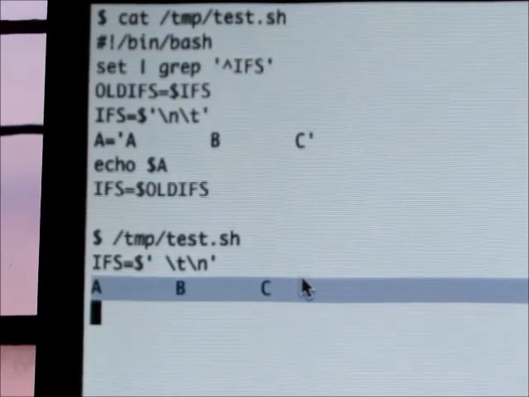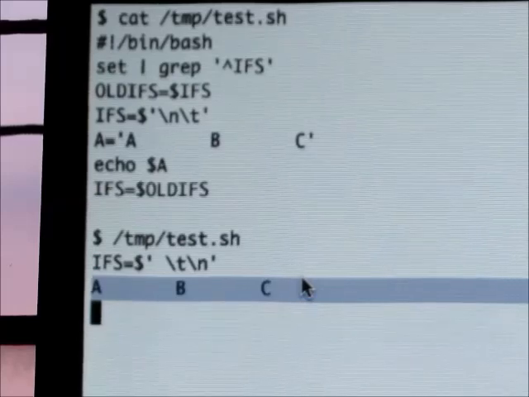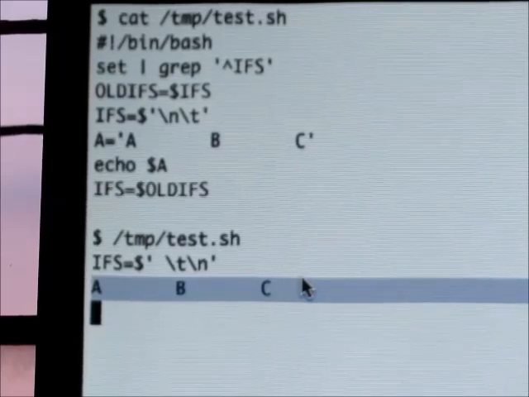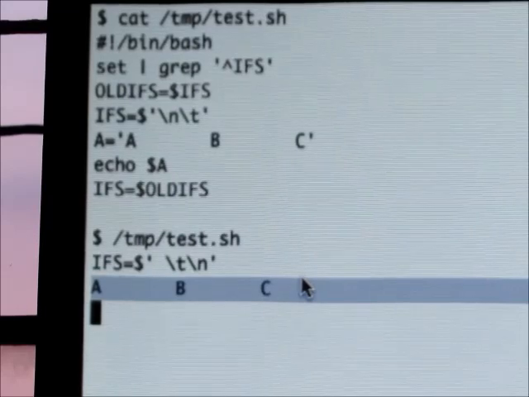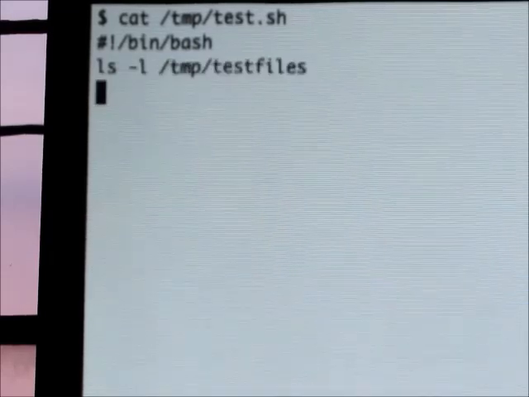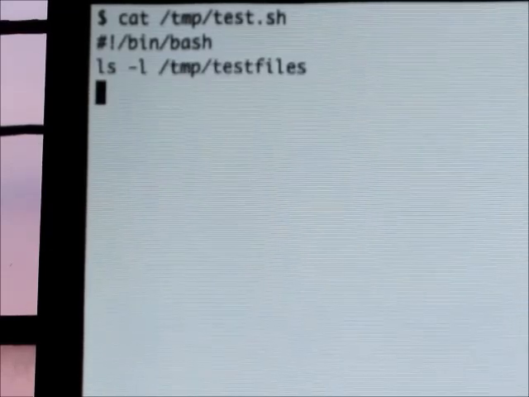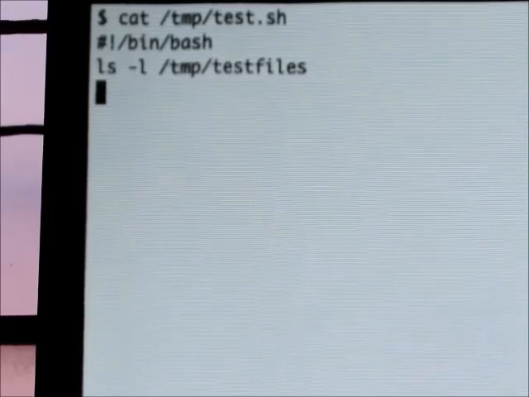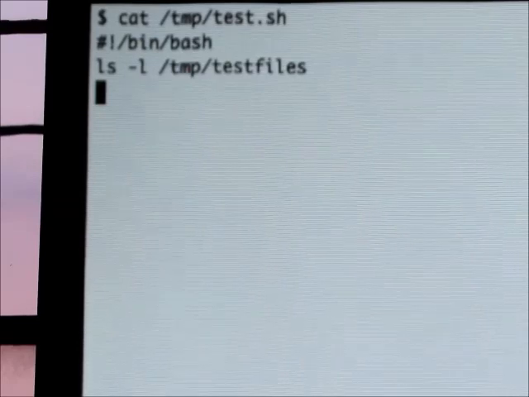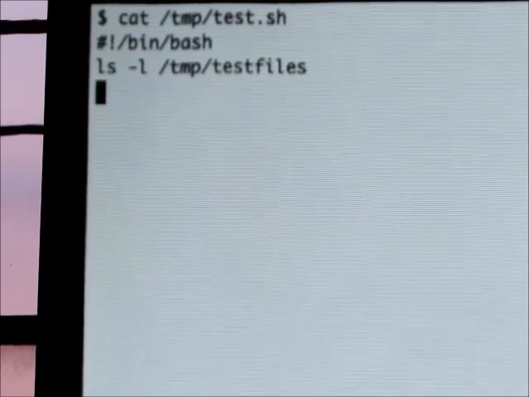And how many people have used and reset IFS before? Yeah. How many of you have done this because you had a file with a space in the name? Only one of you, really? Okay. I'm curious what the others are. Weird double quotes. Yeah, double quotes? Processing weird files. Yep. Okay, so that's another way to deal with problems.